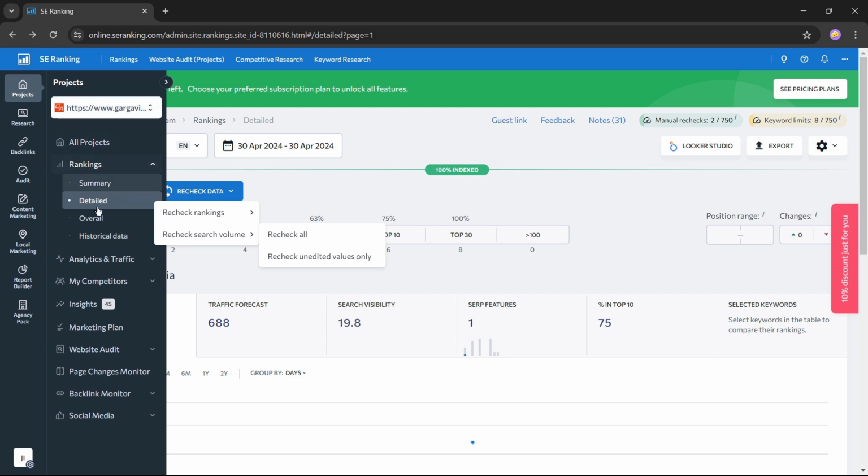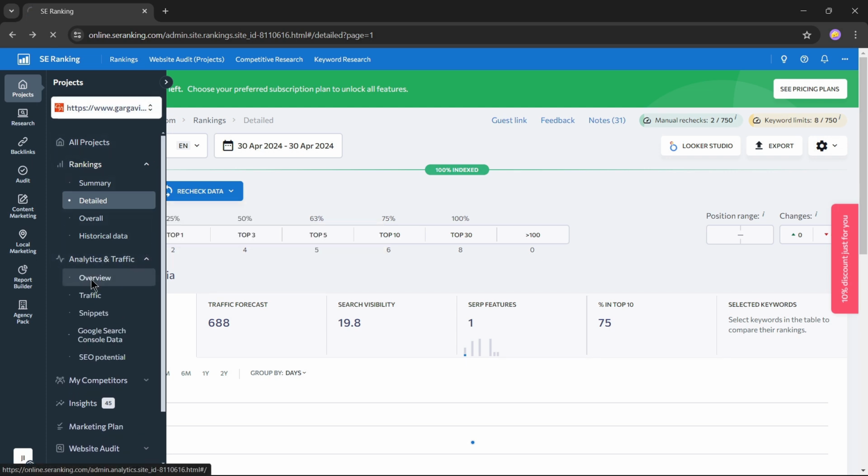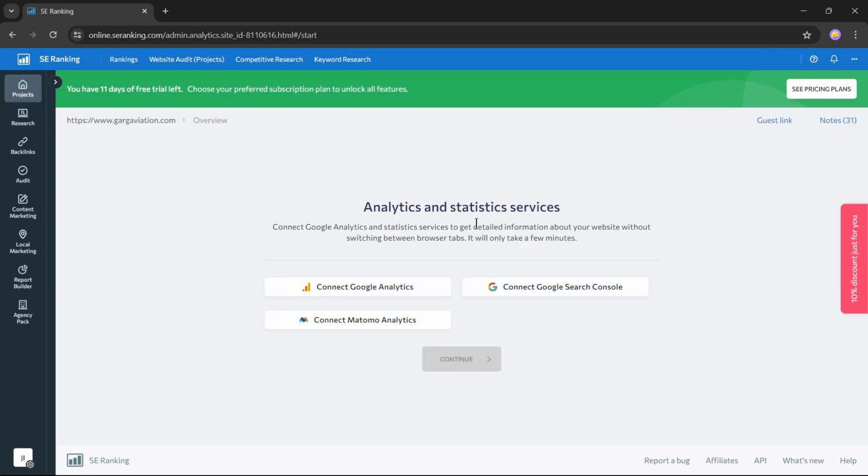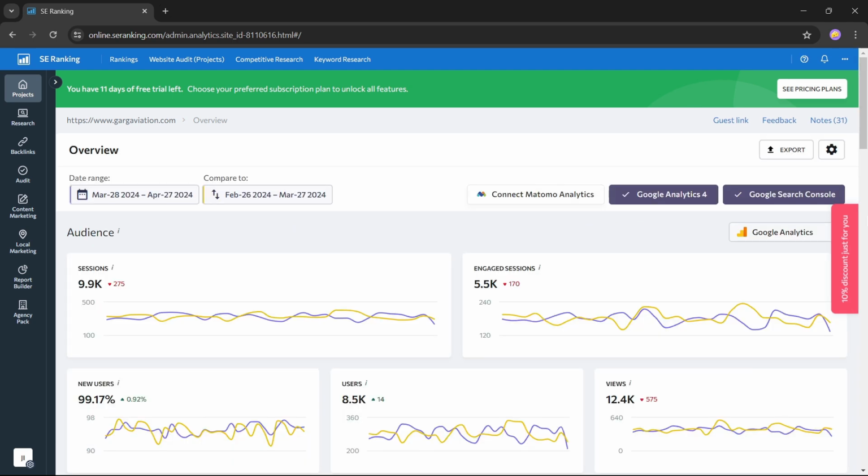So I'll come back to my projects and take a look at analytics and traffic. We can actually hook up our analytics and search console with SE Ranking. So I'll go ahead and do that and show you how it looks. So I'm done configuring my analytics with SE Ranking, and you can see we have all the information that we could have accessed from analytics within SE Ranking now.